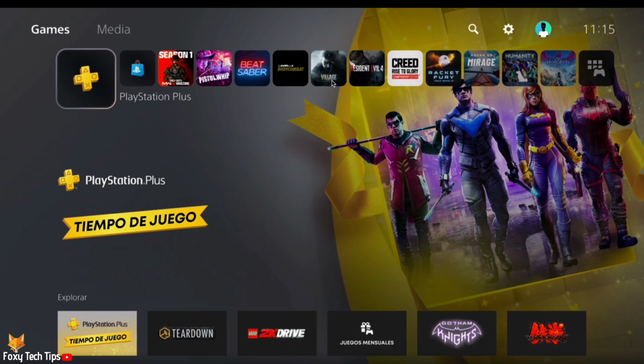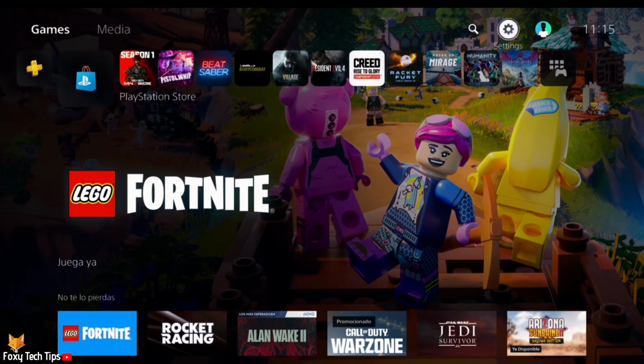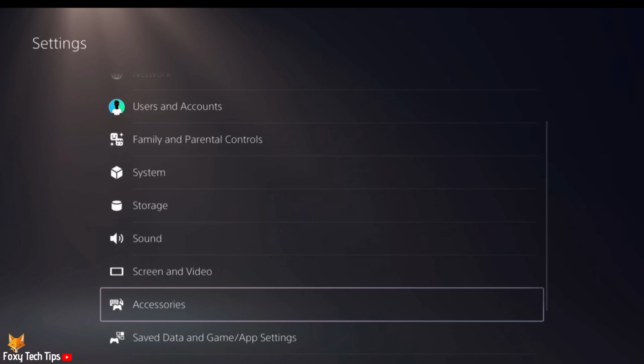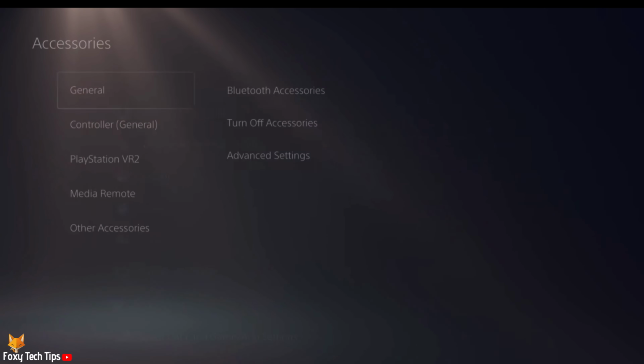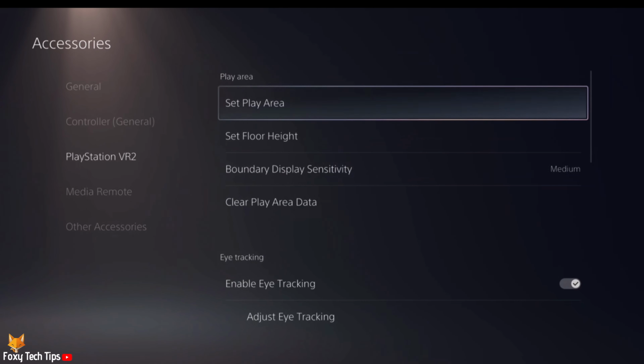From your PS5 dashboard, scroll to the top right of the screen and open Settings. In Settings, scroll down and select Accessories. In Accessories settings, scroll down and select PlayStation VR 2. Now we are in the settings for PSVR 2.